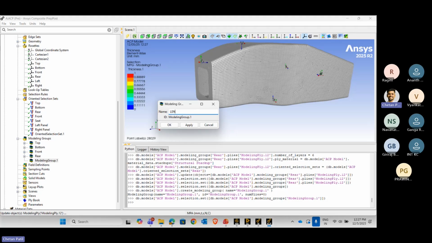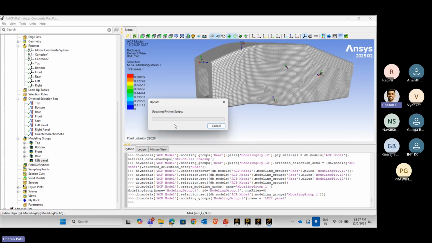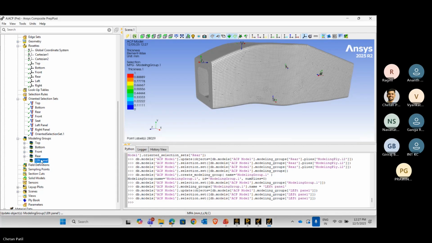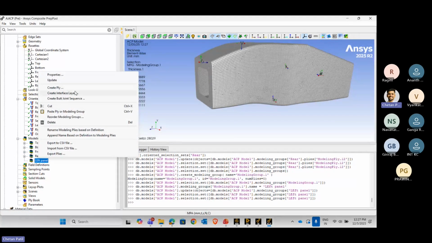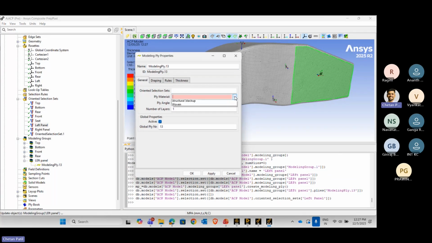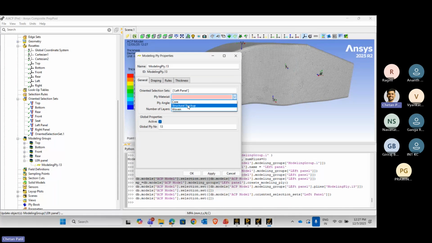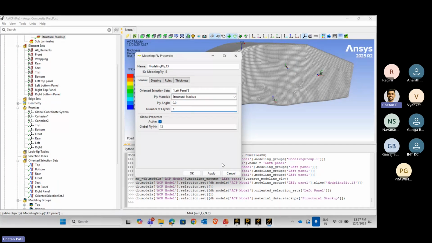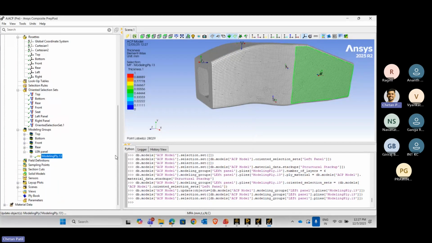So we'll create the left panel. Okay. So over here, create apply, oriented selection set for the left panel. We'll be using a structural stack up, which will have 6 layers. Apply and OK.